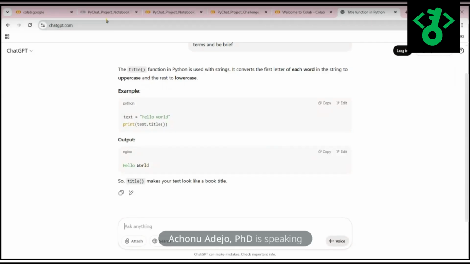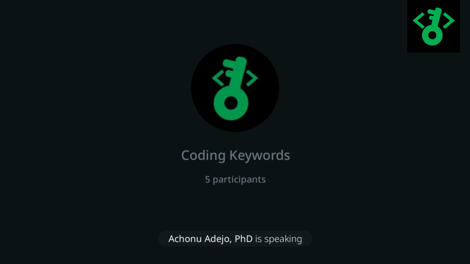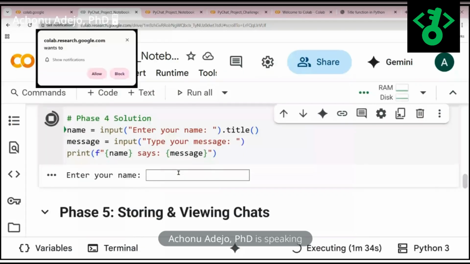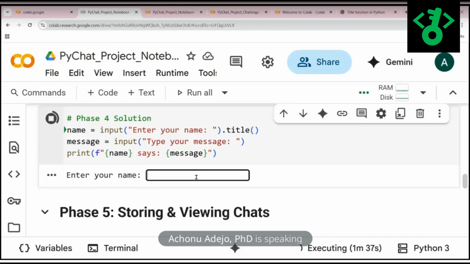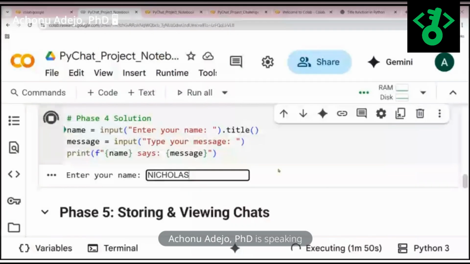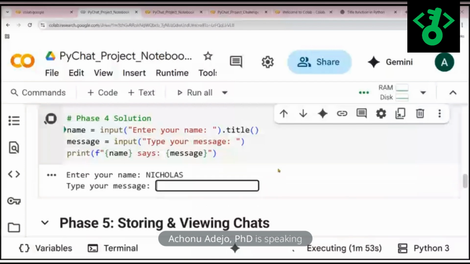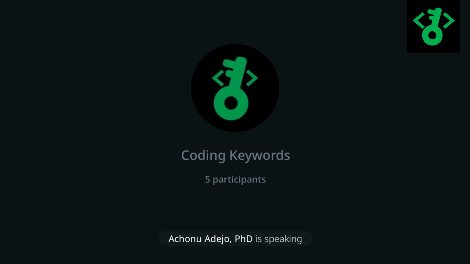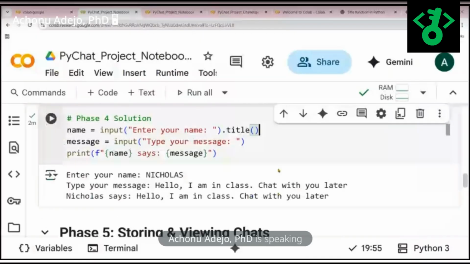So I'm coming back here and I'm going to enter my name. Now let me purposely enter my name in all caps. I'm going to pick someone in the class again. This time I'm picking Nicholas, and let me say he entered it in all caps. So Nicholas uses upper and enters his name fully there. Then I press enter. Now type your message. Nicholas is saying, hello, I am in class. Chat with you later. Okay, and then enter. Can you now see what happens?